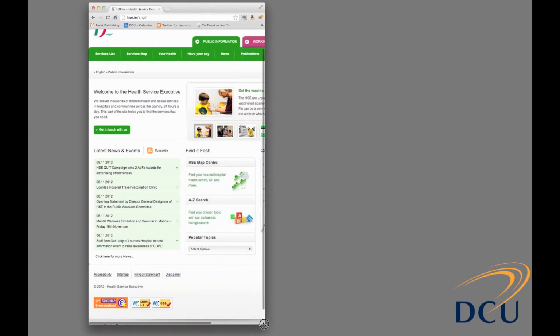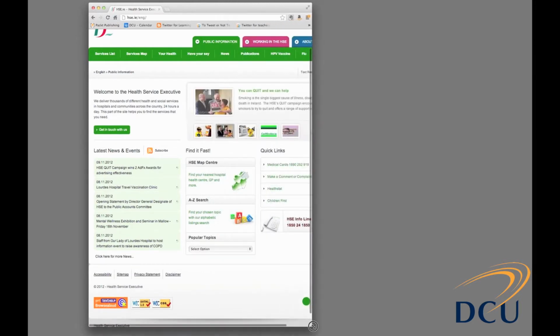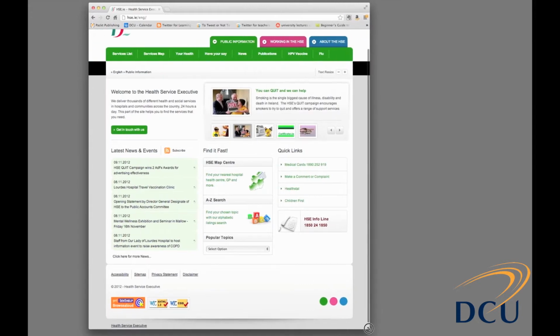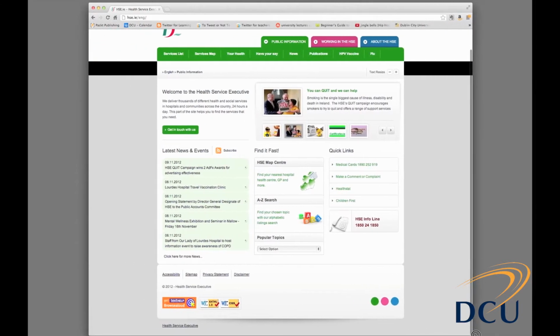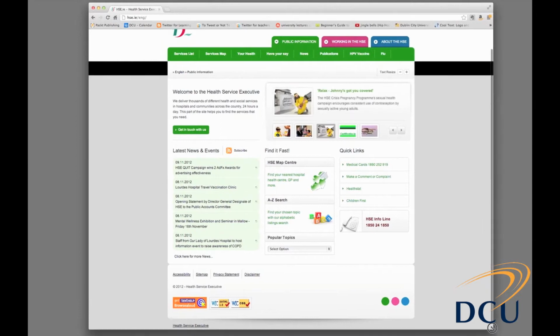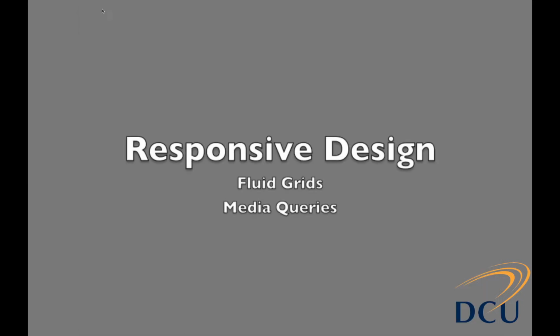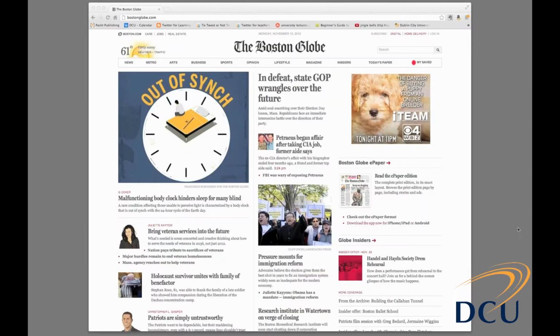Therefore, all you're getting is the index link on the left hand side, or perhaps the contents of the first column. This needs to be addressed in a manner that the information is not being lost to the visitor. Responsive design or responsive web design consists of fluid grids and media queries.